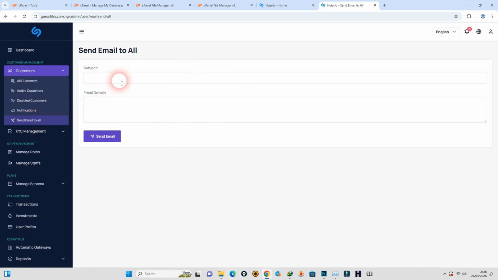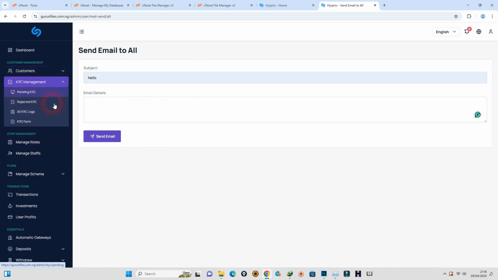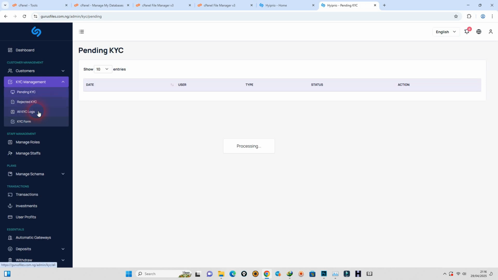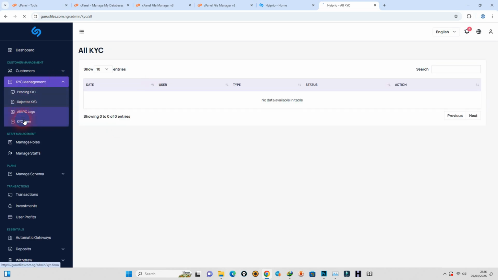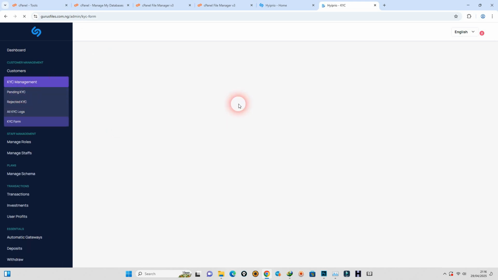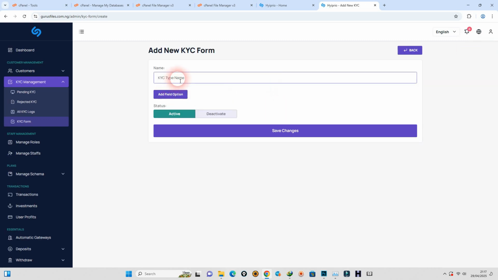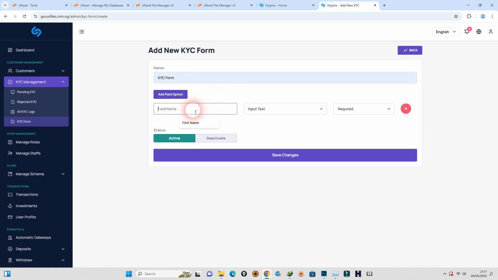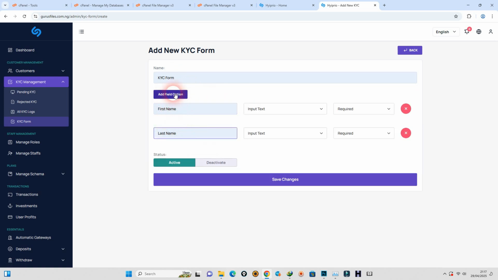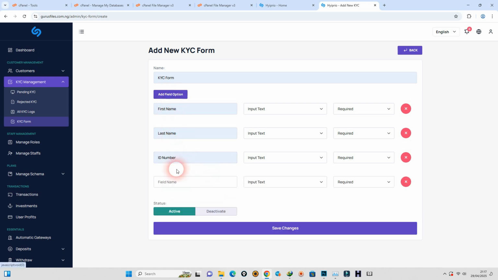Then KYC, you can see your pending KYC, rejected KYC, and all KYC. Also, if you want to create a KYC form, this is where you come to create it. So you can add. Let's quickly do something here. This one you set to upload, so that users will upload a file here, then the number here, then the name, first name and last name. Then you can save it. You can see it has been created.